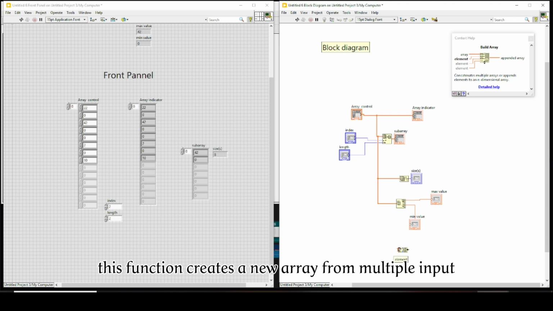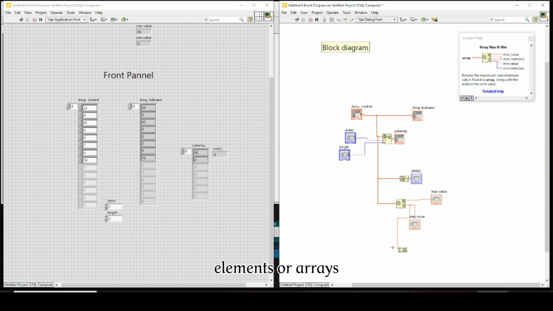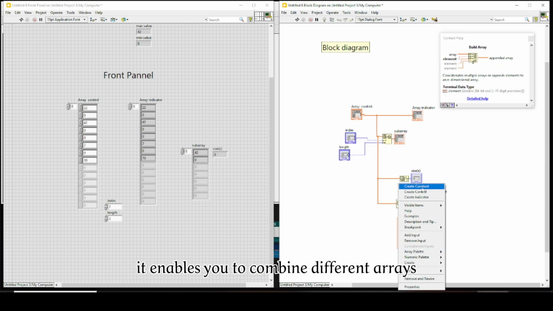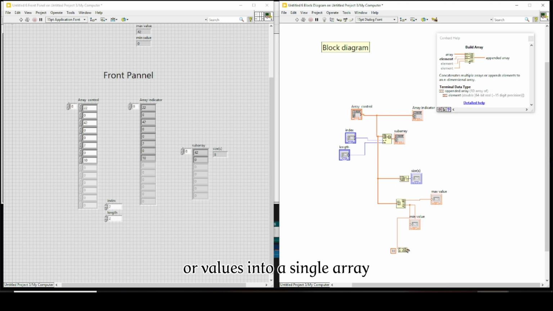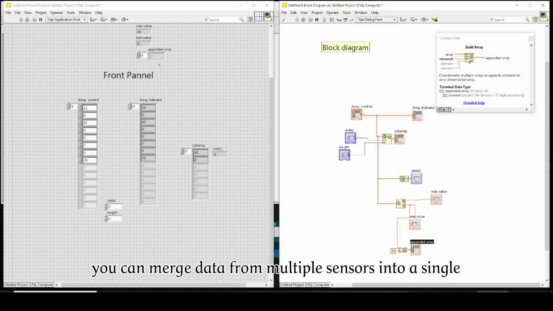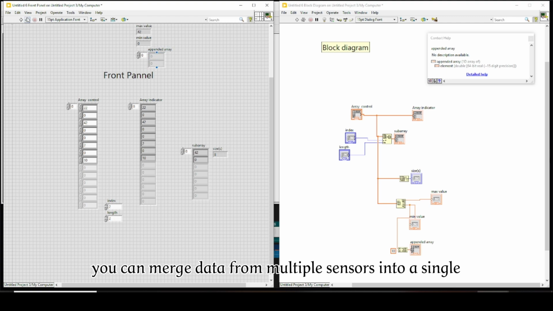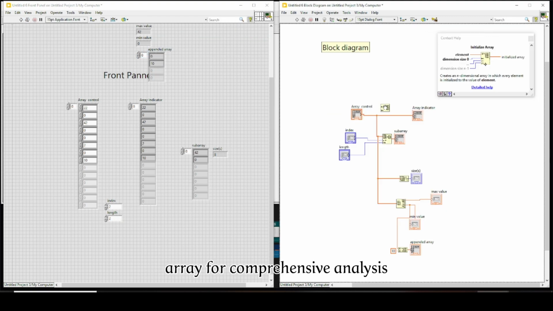Build array. This function creates a new array from multiple input elements or arrays. It enables you to combine different arrays or values into a single array. For instance, you can merge data from multiple sensors into a single array for comprehensive analysis.